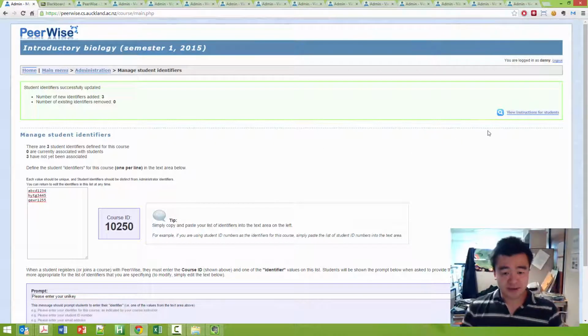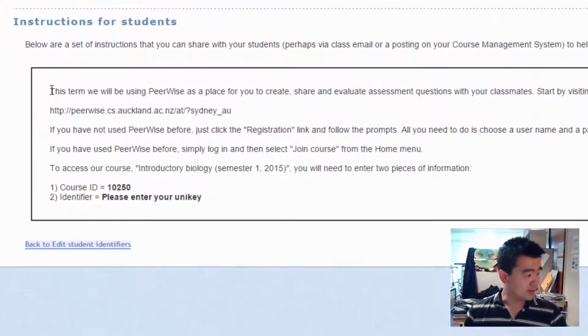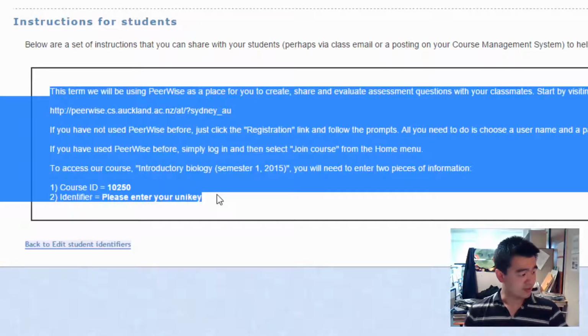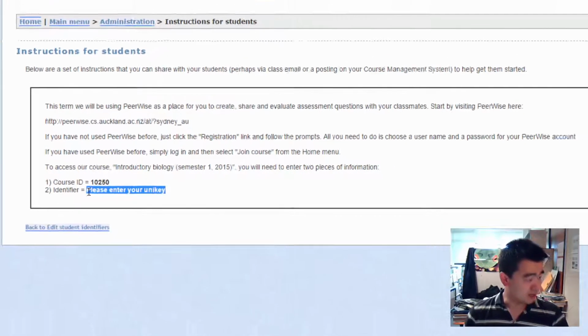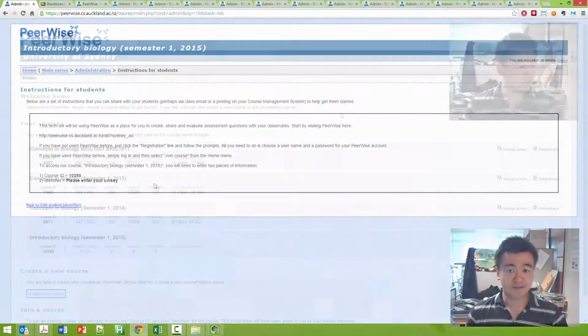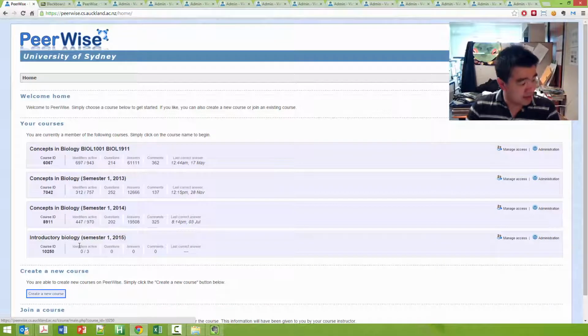Now, in order to allow students to link into it, let's go over here to View Instructions for Students. And you can copy and paste and edit, essentially, this text over here. The important parts of this text are that they need to access this site, and they need to enter this course ID, and they also need to enter the UniKey once they get to this particular site. Okay, so back at the main menu of PeerWise, what we can see is our course is already up here, and we have 0 out of 3 students who have successfully logged on to the system.